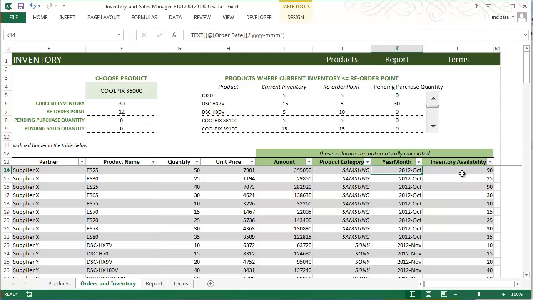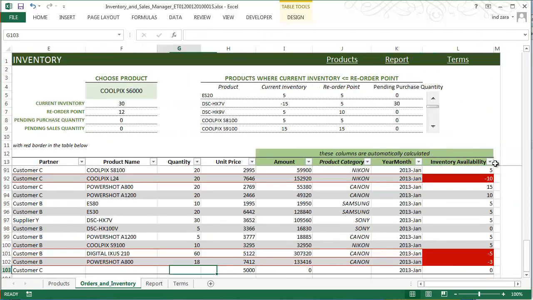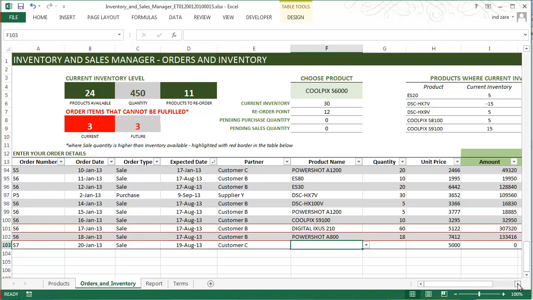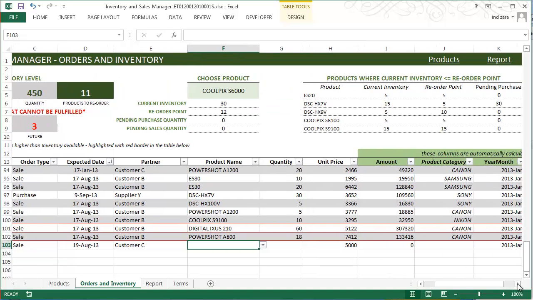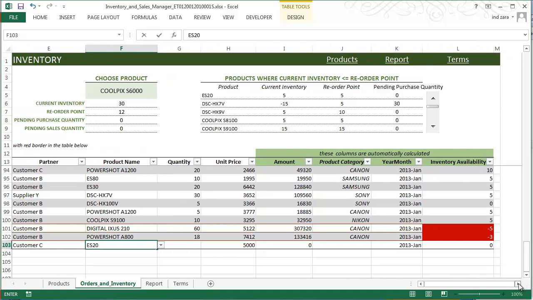Year month is used in some of the charts later. And inventory availability is very important. This is the number of units that is available as of the expected date. To illustrate this, I'm going to go down to the last item here. For example, I'm going to enter a new product. Let's say I'm going to enter ES20 as my product. And as you can see here, as soon as I enter ES20, the inventory availability says 5.